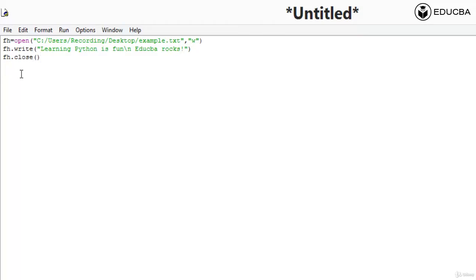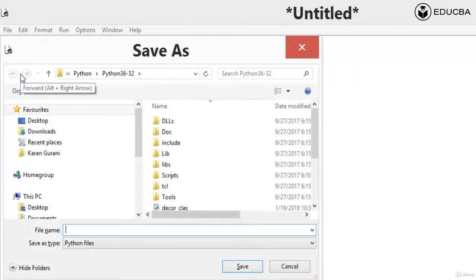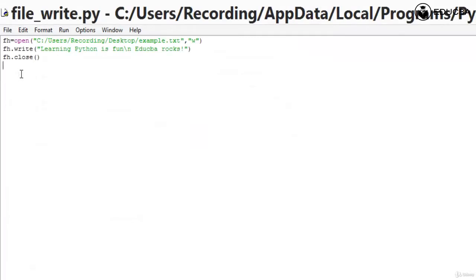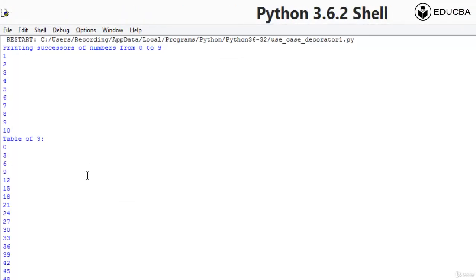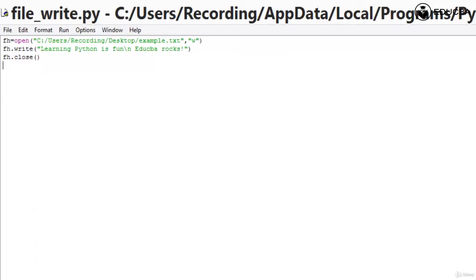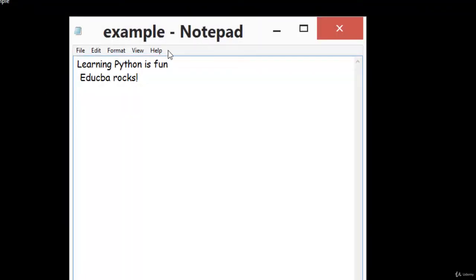Yes, with this, let's say file write.py. All right. So we save this and let's run it out. Okay, so it's written a particular file. That's what it says. Let's check. Let's go to the desktop. Example. Learning Python is fun. EduCBA rocks. That's because of the space that I had given out there in the program.